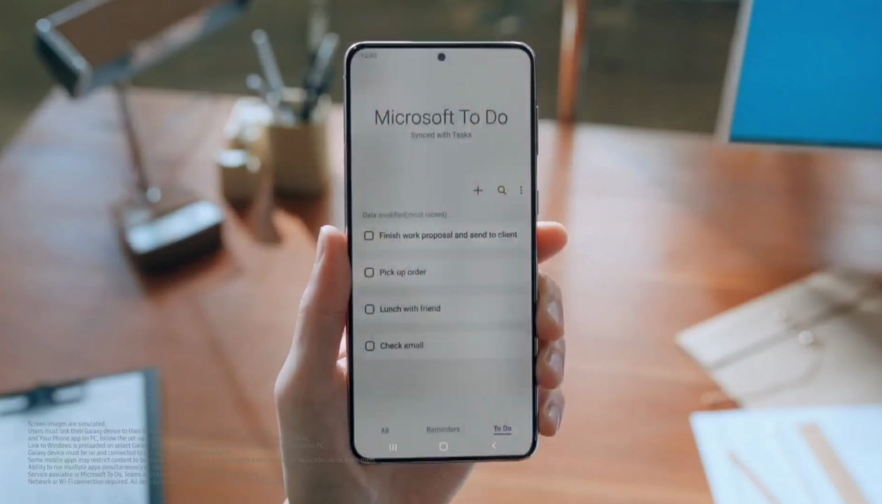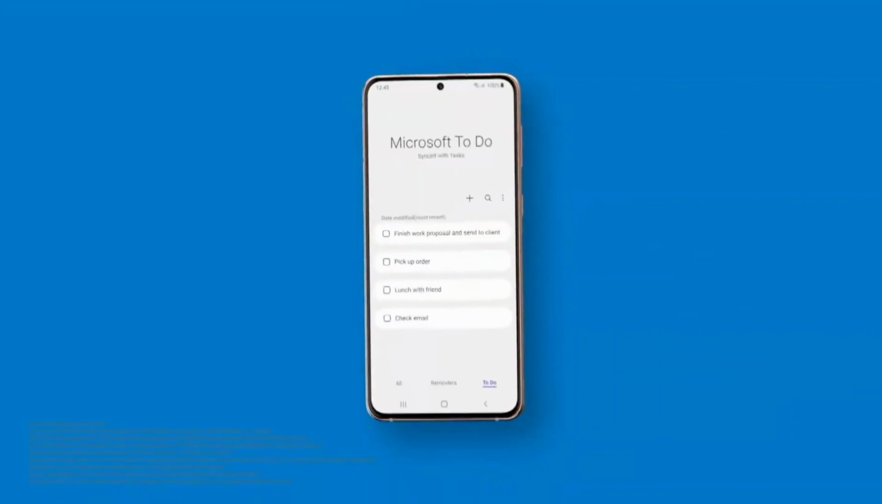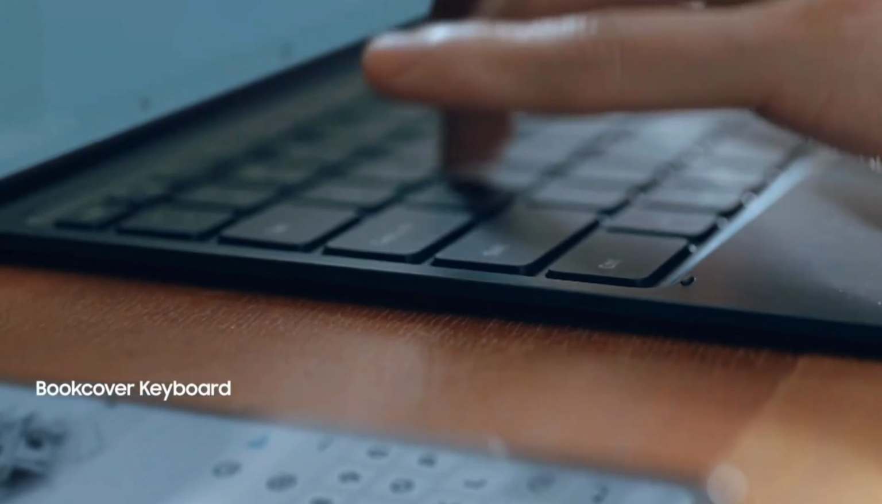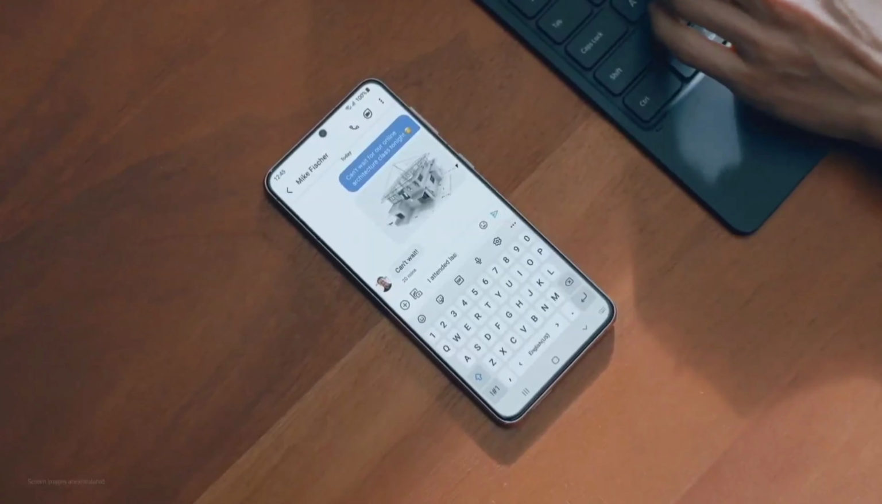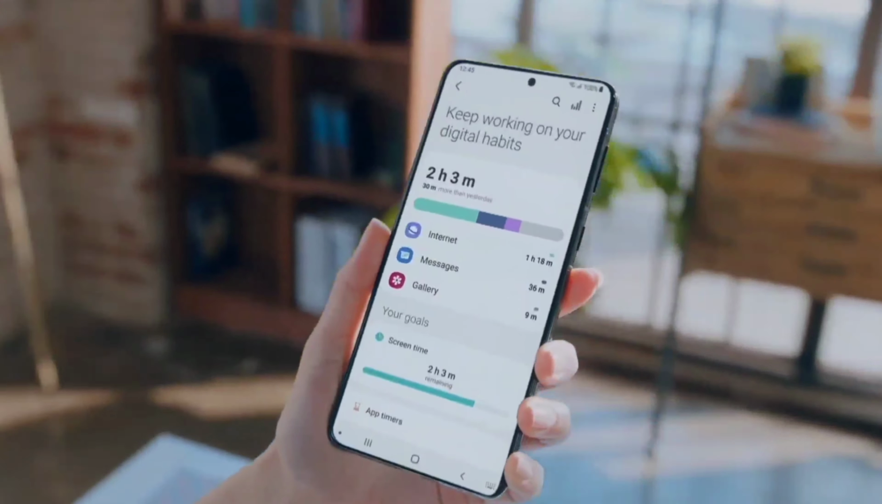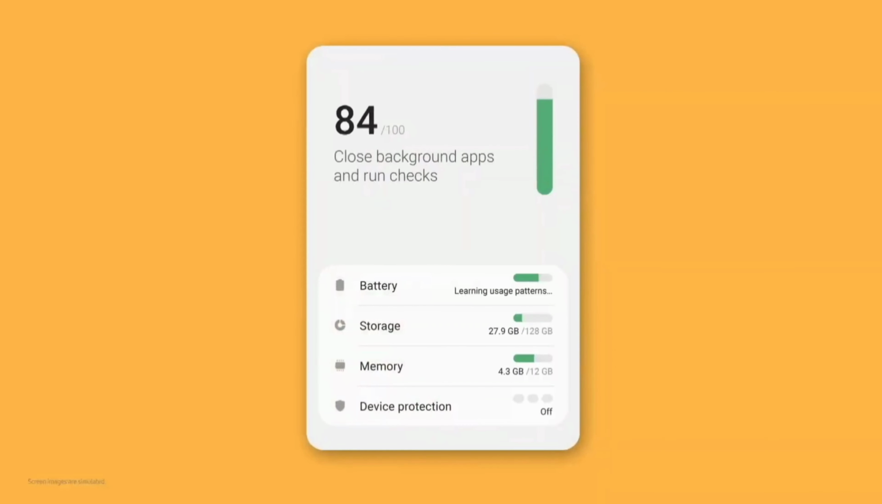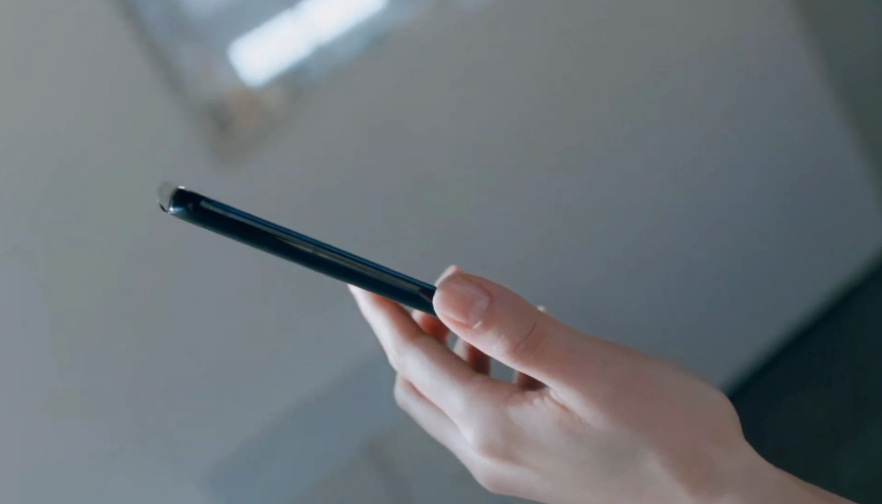Sync Samsung reminders with Microsoft and manage them on apps like To Do, Outlook, and Teams. Start a project from your phone and finish up on a tablet or PC. One UI 3 will analyze usage patterns to help you better manage your digital habits, and your phone can stay in optimal condition through device care.